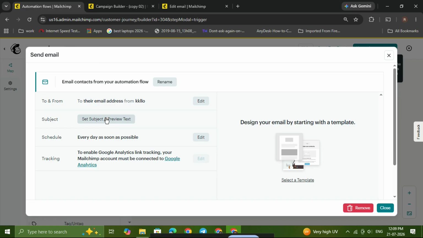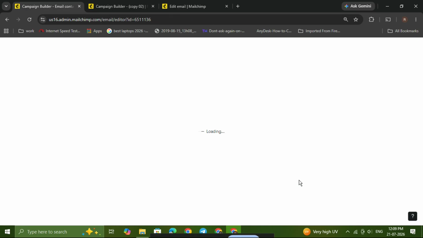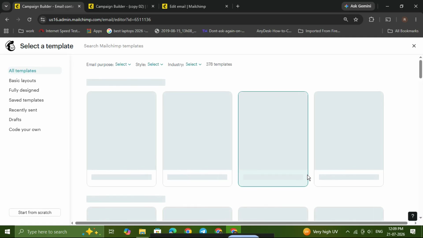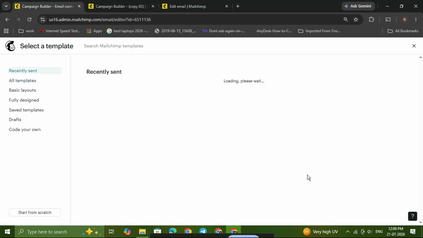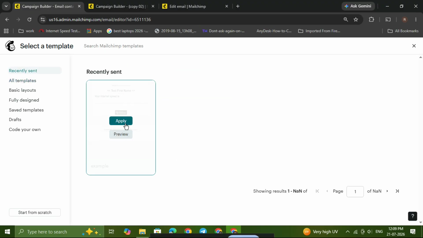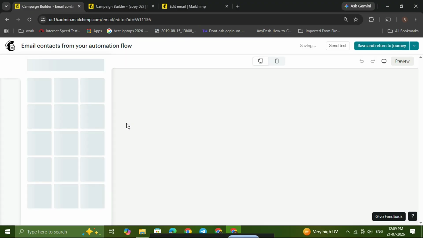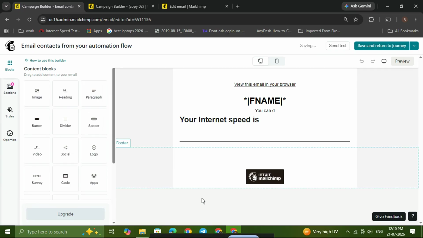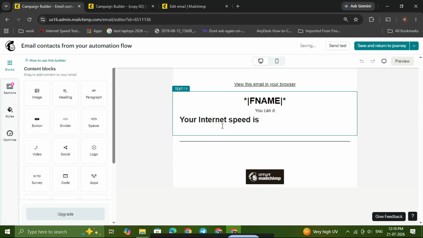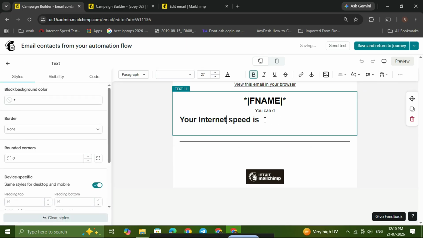After that, click Select a Template. This is where you choose the layout for your welcome email. If you already have a template saved, go ahead and find that template and click Apply. Using an existing design can save time and keep your branding consistent. Once the template is loaded, you can edit the email completely however you want. Update the text, images, buttons, colors, and layout so it matches your brand and gives subscribers a strong welcome experience.